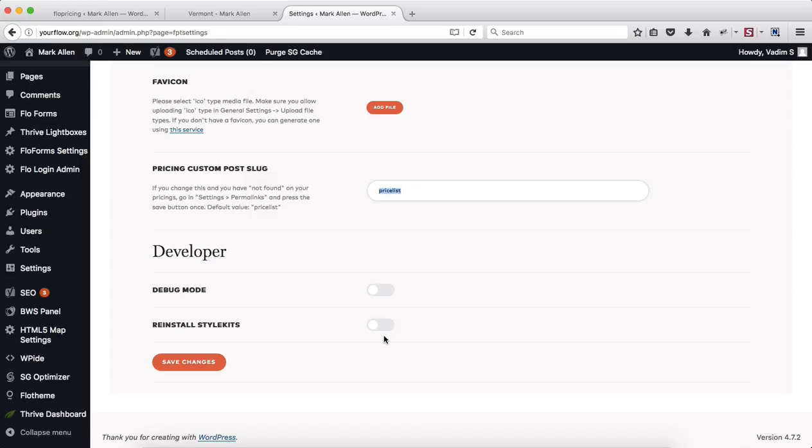And then reinstall style kits. This is an option if we release a certain update to an existing style kit within the FloHub section, and you want to basically import those updates into your style kit. So what you need to do is simply enable this once, click on Save Changes. The style kit updates will import, and the following setting will be deactivated then. Okay, so it's not something that you need to always keep on. Simply enable it once and then click on Save Changes, and the new settings will be imported. But once again, this is only for the default style kits that we have within our pricing hub.